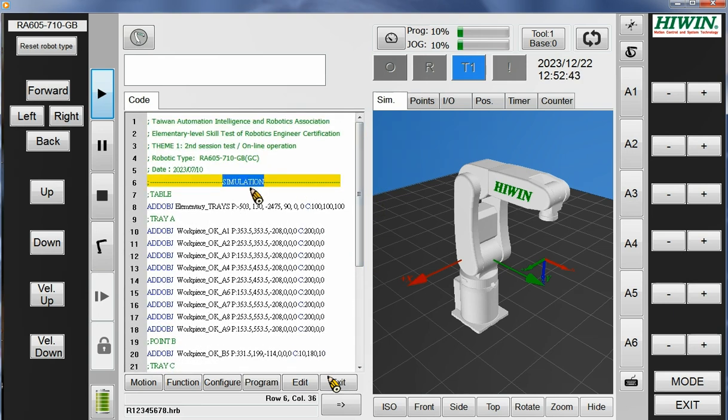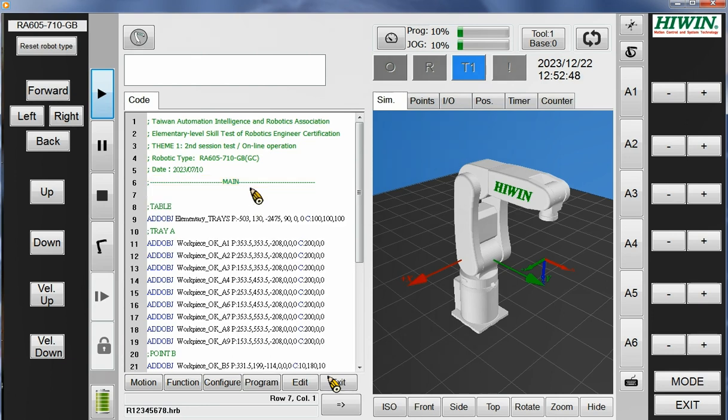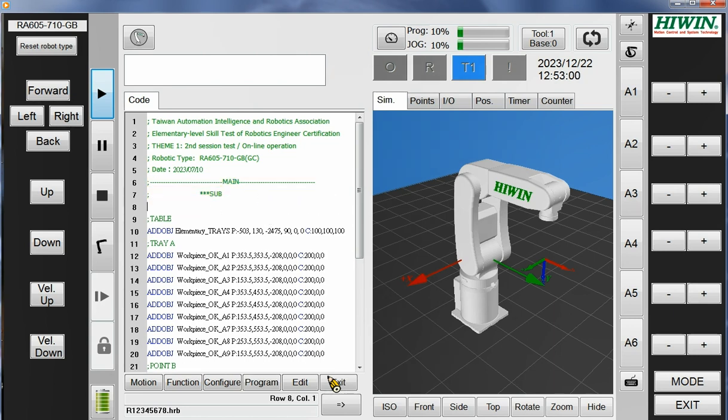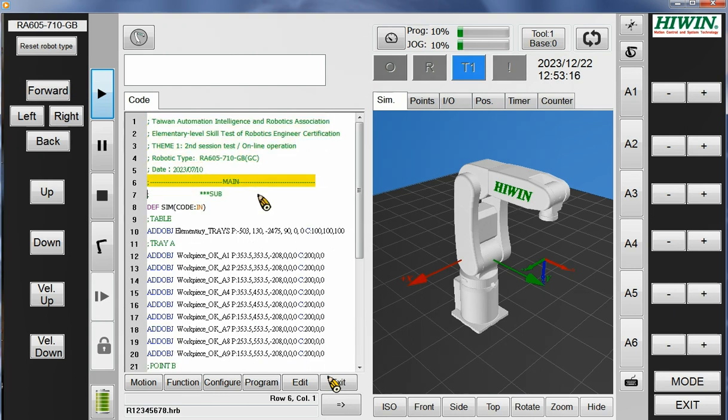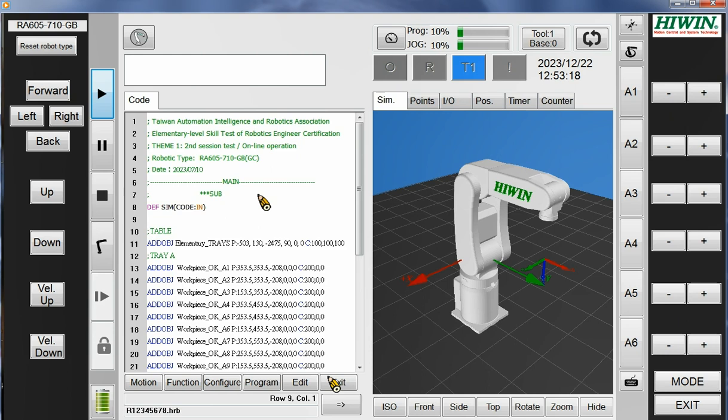Please change the simulation as main for the main program, and then add a remark line and type sub. It means the subroutine area. And then following is to define the subroutine. This subroutine is used for simulation, and I will name the subroutine as sim, and type enter at the bottom of the program to make the subroutine structure.